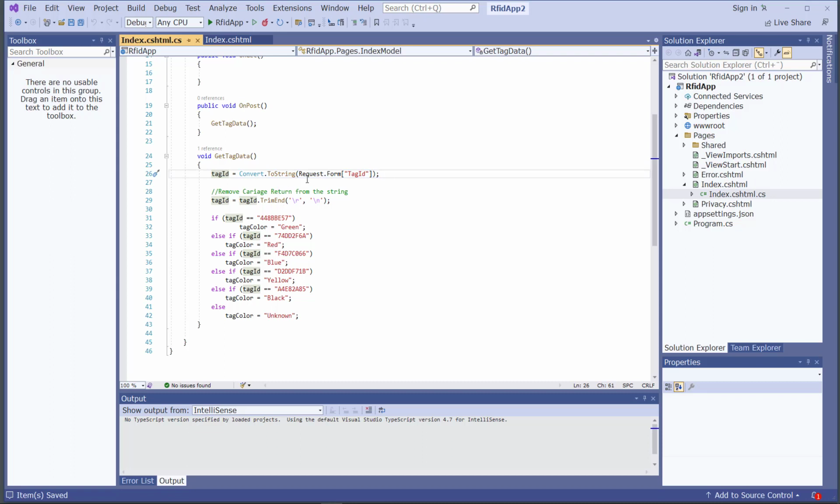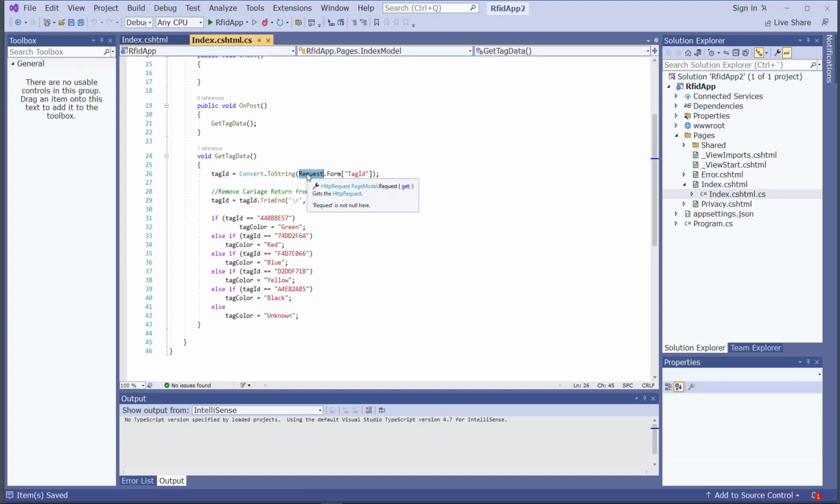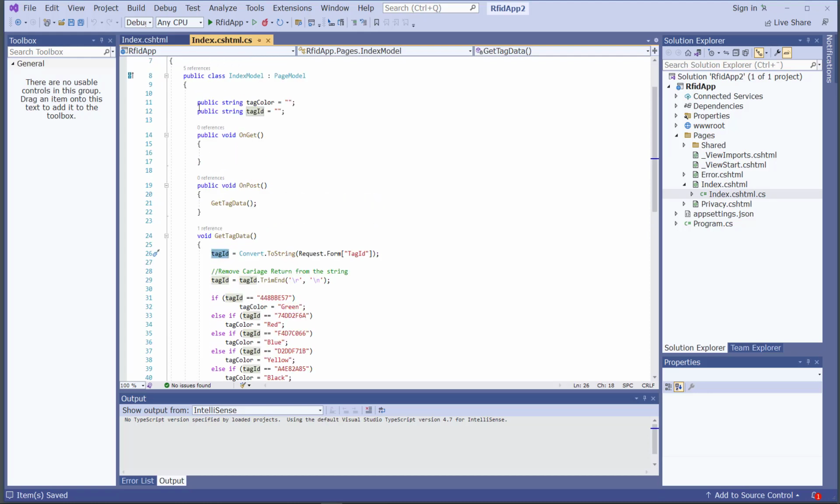And then in order to do that I use this request.form, and as you see here, this text box which has the name tag ID, it's inside this form. So then I can use request.form and the name of this text box, like this. And then the value that is put into the text box is then put into this variable called tag ID, which I define here on top of the class as a public string tagID.